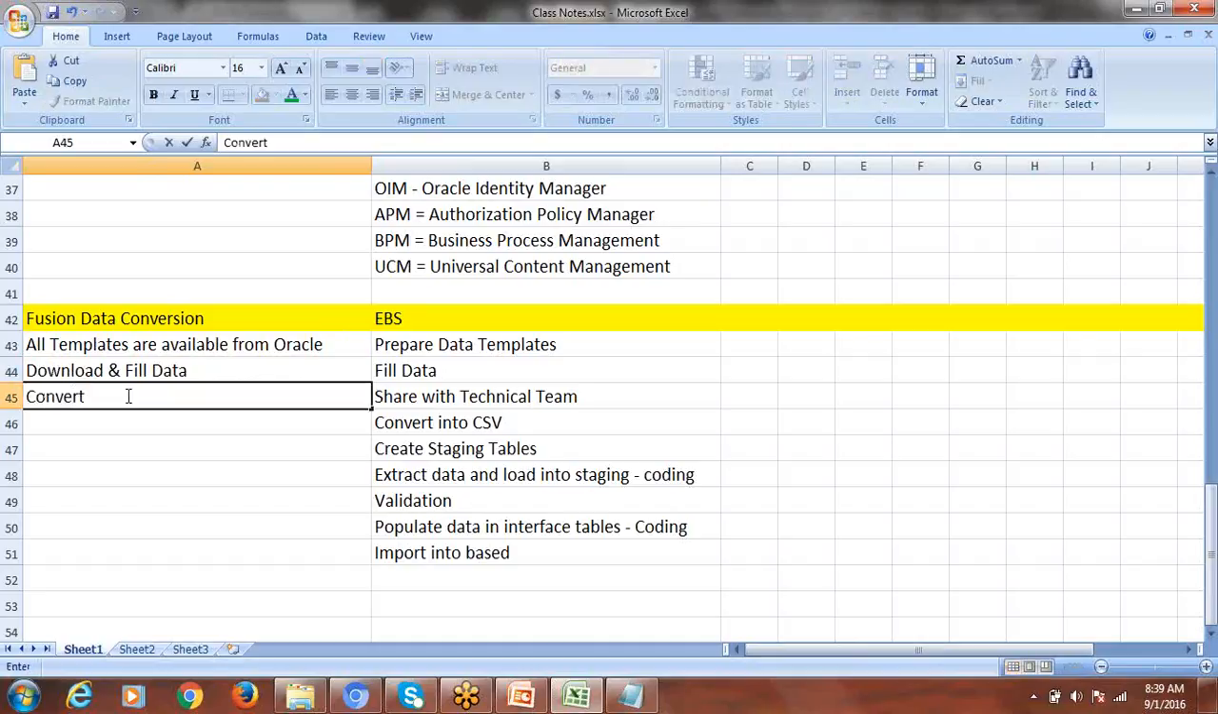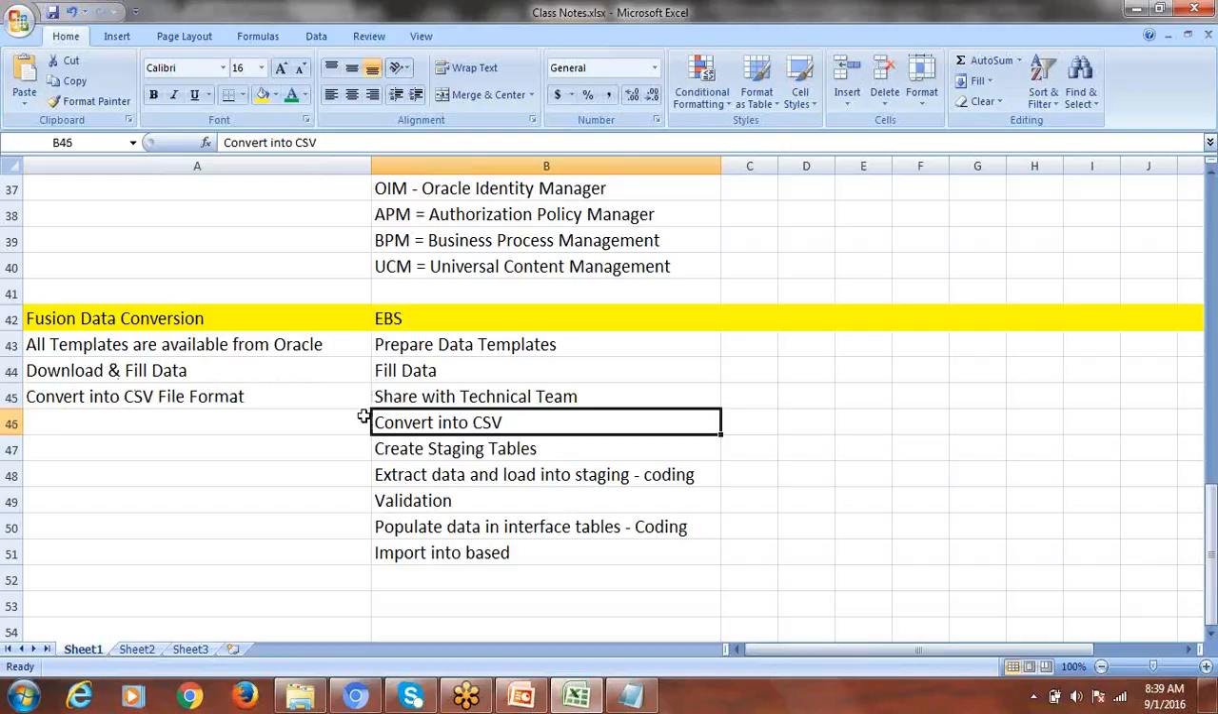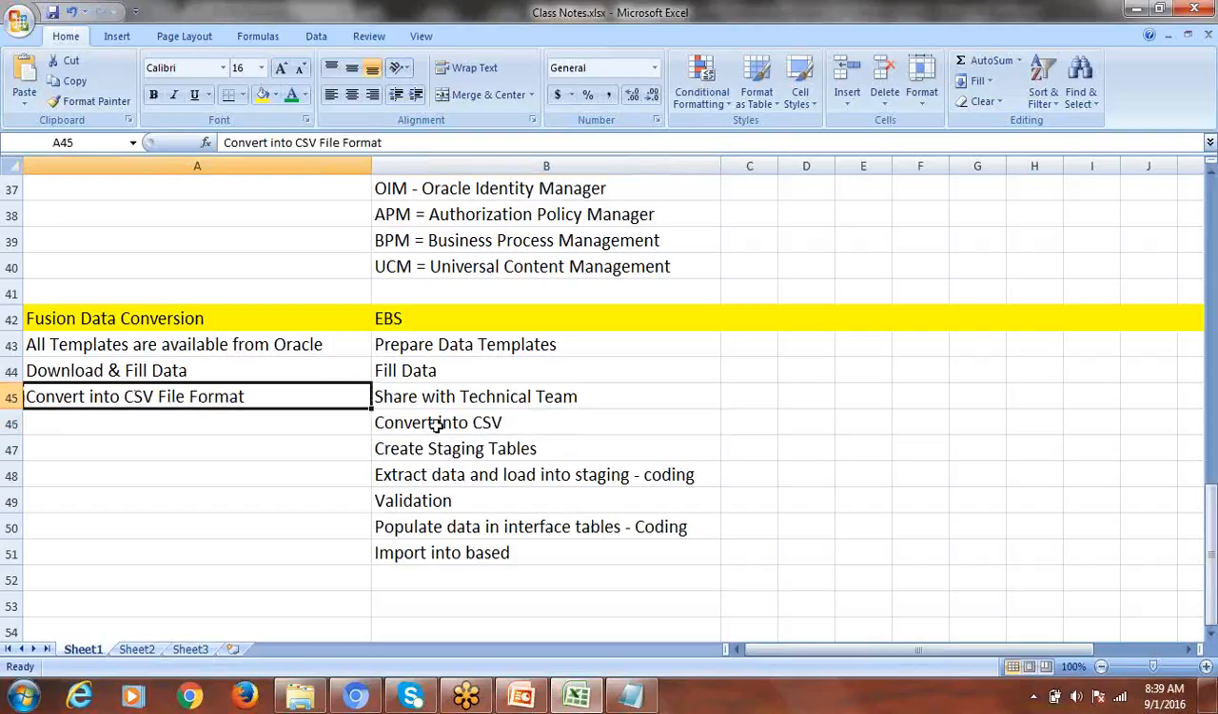There is one question, I'll come to that question. Convert into CSV file format. Within the template we have an option to convert by following some instructions. This task can also be done by technical people. Here we are just converting, so it's not a big job.